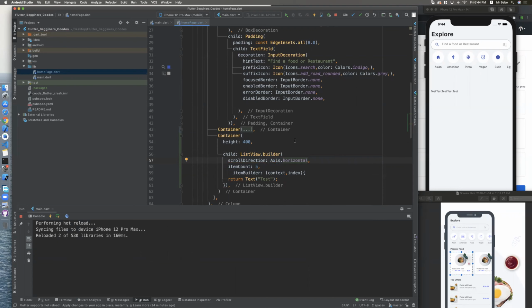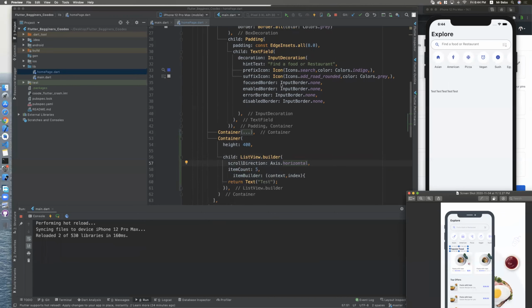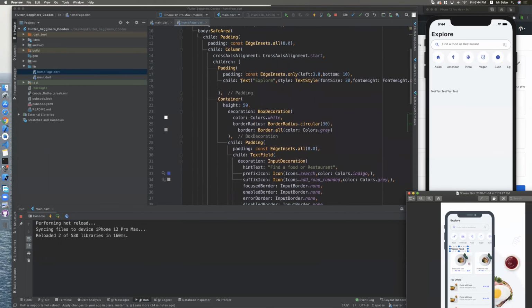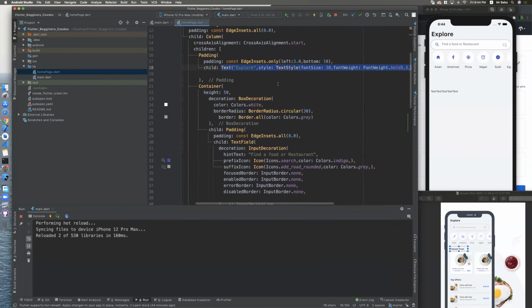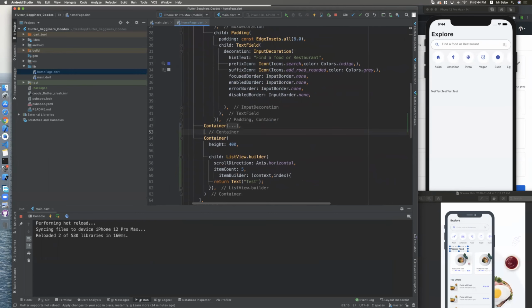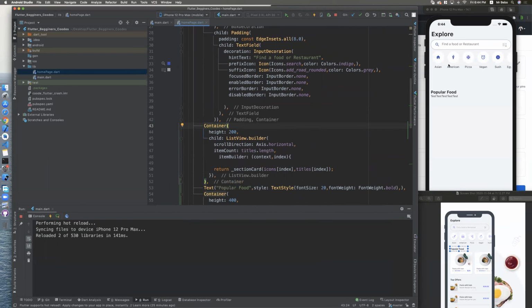It's now horizontal. But we miss this text title, like Explorer, but it's a small note. Let's copy this and go to here after this, and control S. But let's make this say popular food, okay? I think it's good, but we see there is a lot of margin here.